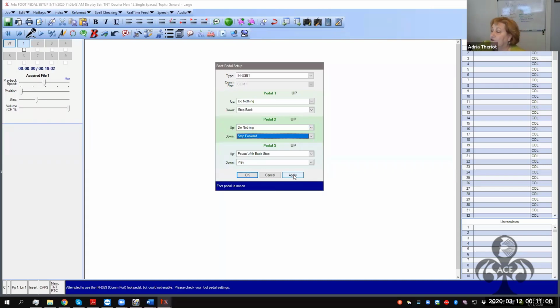Now, if you want, once it finishes fast forwarding, if you release, you can set it to play. But most people like the up on 1 and 2, the left and right pedals, as do nothing. And they only want it to play when they have their foot down on the pedal. So once you have those things selected, please click on apply.